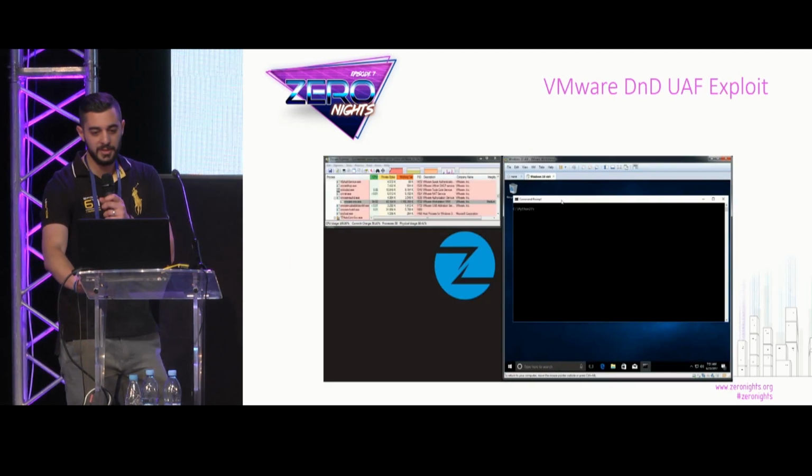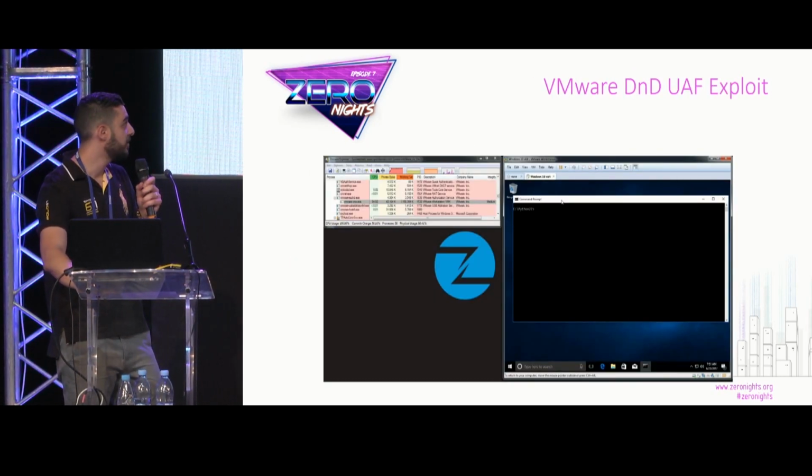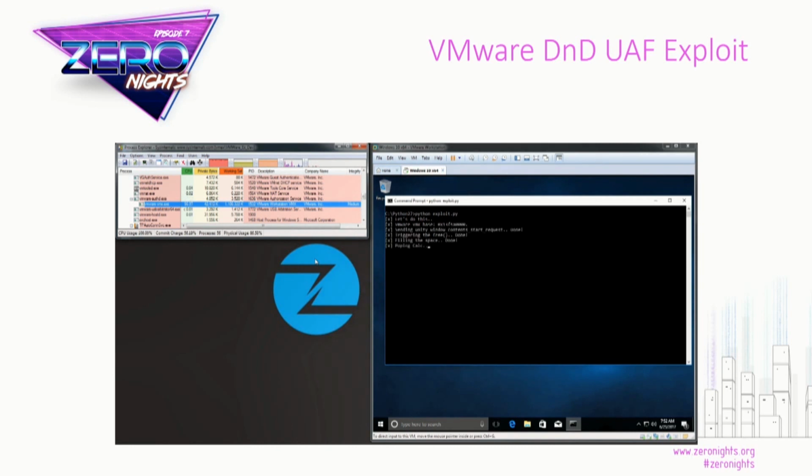So I'm going to show you a quick demo of how this exploit works. It's relatively simple and fast. We wrote it in Python using one of our modules. And we have a leak. And basically, we've got popcalc.